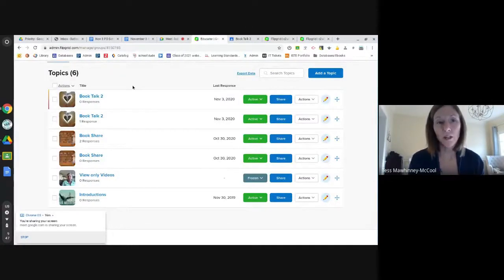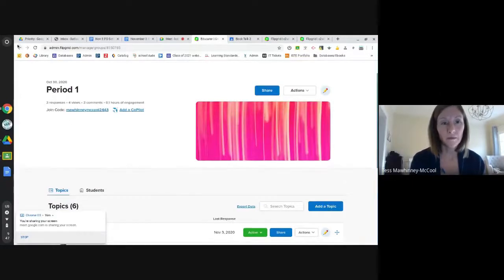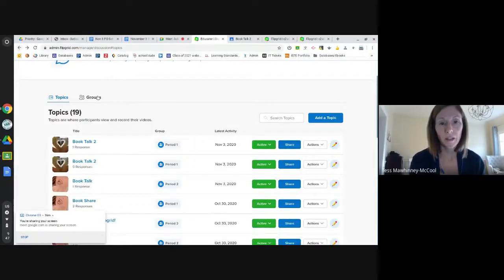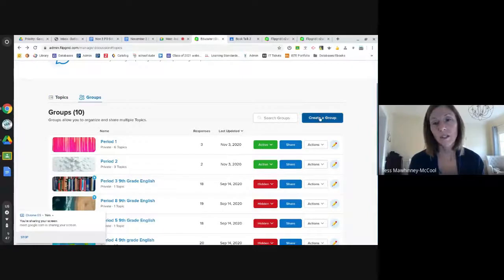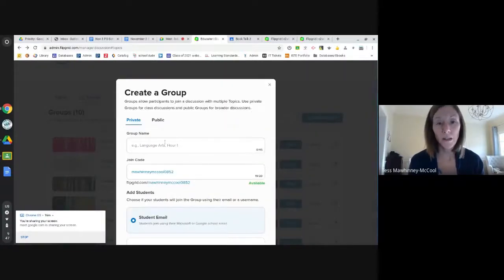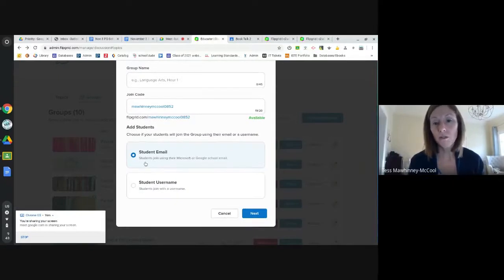Just to create a group, you just click create a group. You would name them. You will have a join code, but they're just going to use their student email and then next. And because you set up the topic with the apps, you don't need to share any of this with them. It will automatically authenticate once you post it in Classroom.